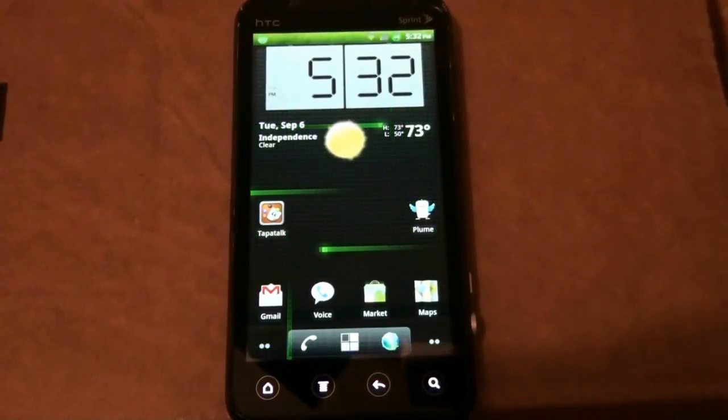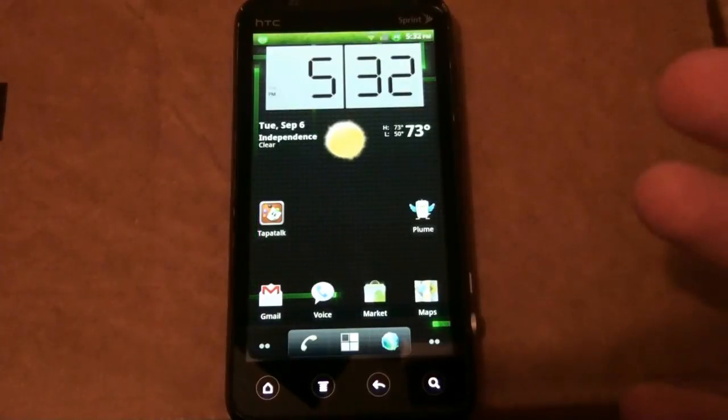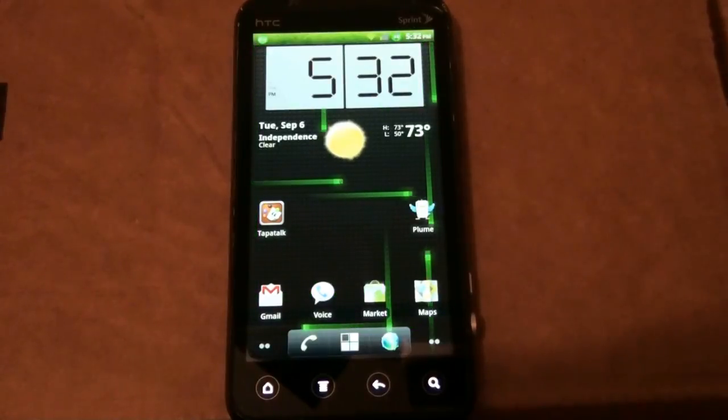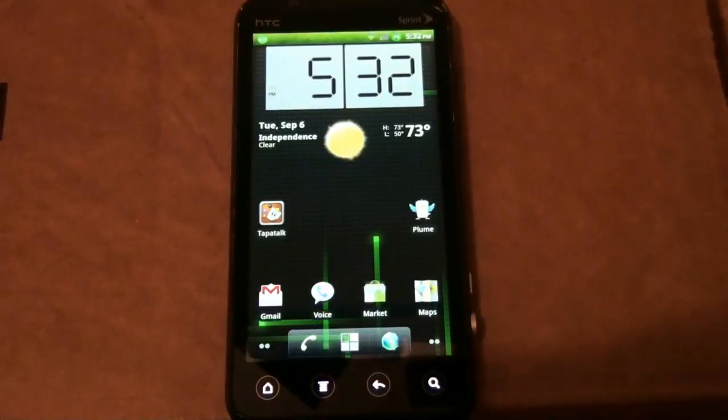This video is about Titanium Backup. If you have an Android phone or device, period. If it's rooted, this is an app you cannot go without.